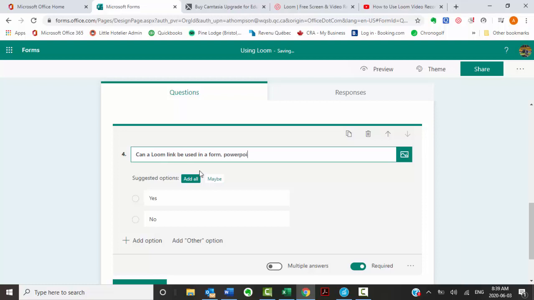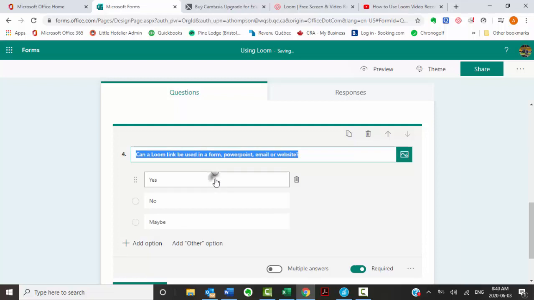One thing I find gets a little funky with forms is the scrolling back and forth and just seeing many of the questions at the same time. And we'll add the maybe button.